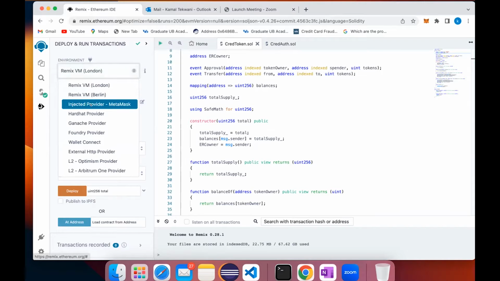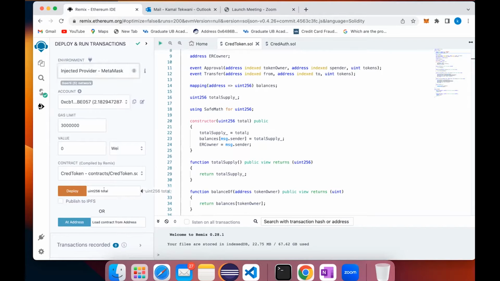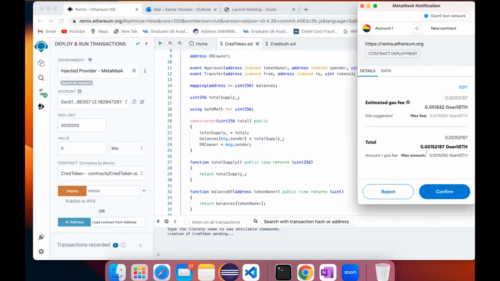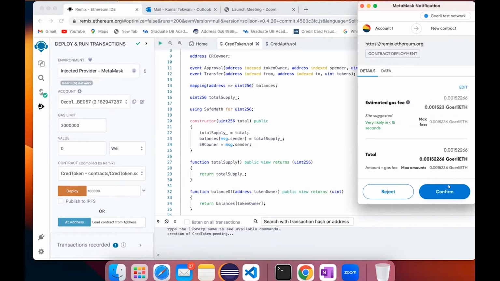We'll choose the injected provider, MetaMask. We'll give the total supply of tokens which is required at the time of deployment, which will be 100 Cred coins. So as you know, 2 decimal places of precision are allowed, so we need to specify 2 zeros at the end. As we can see, MetaMask pops up. We'll approve this transaction.